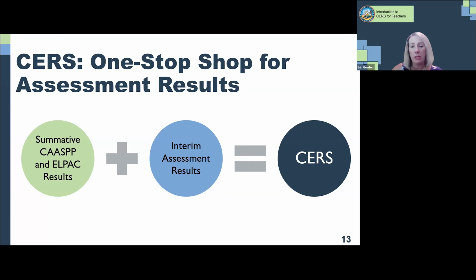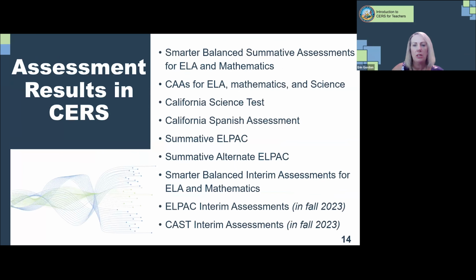We also want to point out that CERS was created with educator input, and that included many educators right here from California. That input from the field was instrumental in developing CERS to ensure that educators have the information that they need about their students' progress. So CERS is the primary source for the current and previous CAASPP and ELPAC assessment individual and aggregate results.